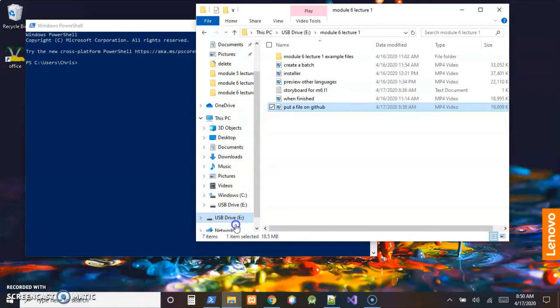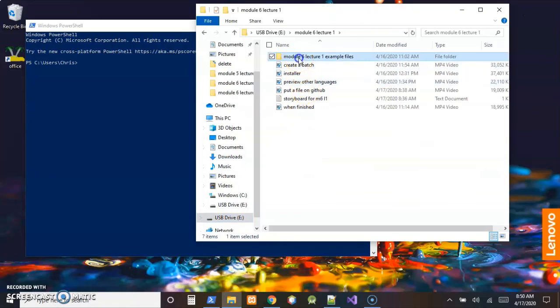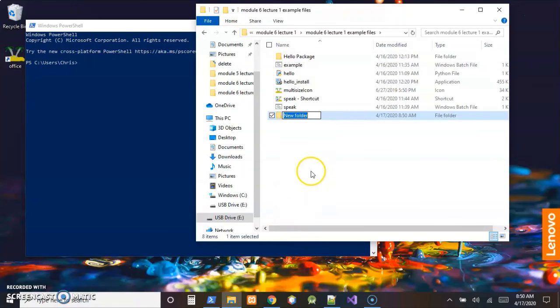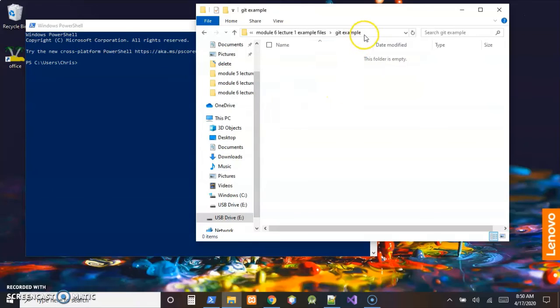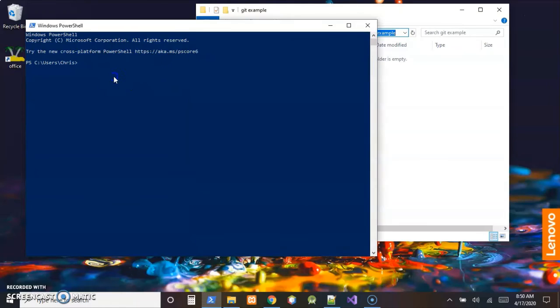Let's see, I'm going to go in here and set up a folder. I'll go into the module lectures, examples, a new folder here, Git example. And I'm going to copy this path. Control C, come over here, and I'll set my working directory to that. So just Set-Location changes the working directory in PowerShell. Now that I'm there, I can ask for Git, and I want to clone one of the repositories. Get a clone or a copy of the files on that repository.